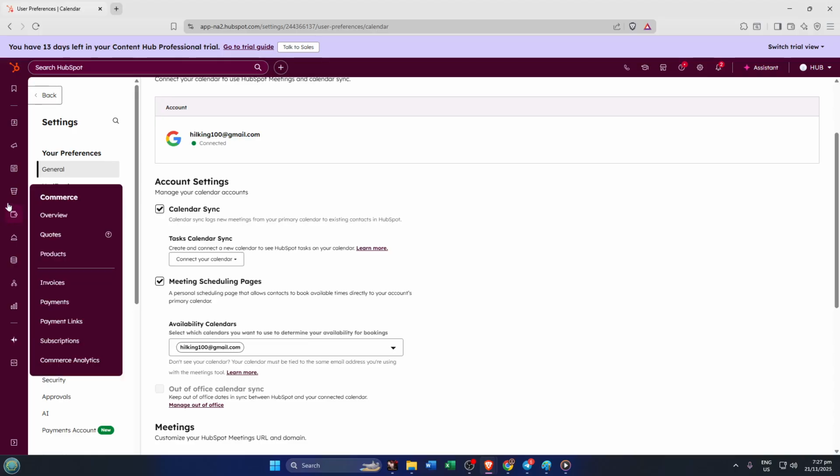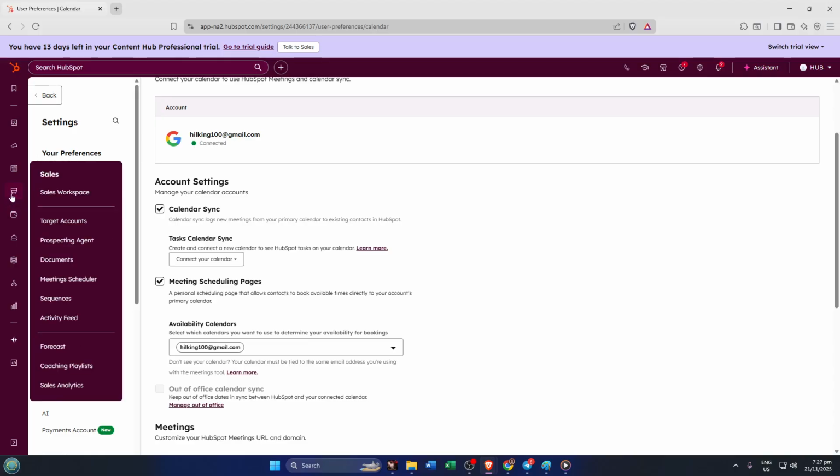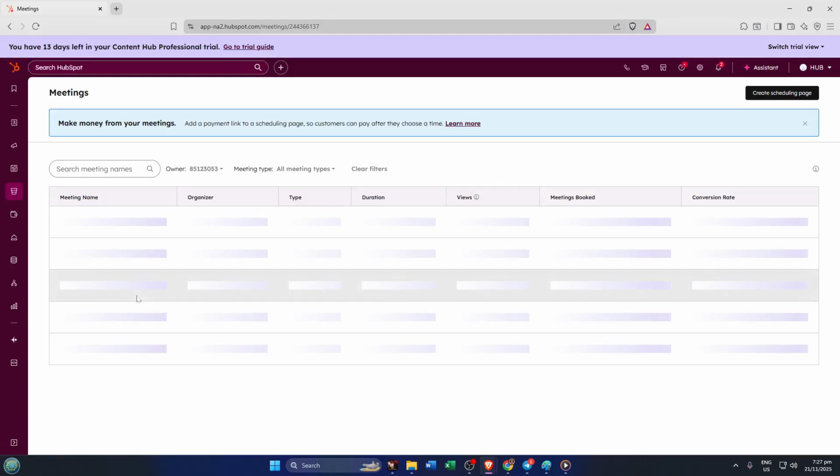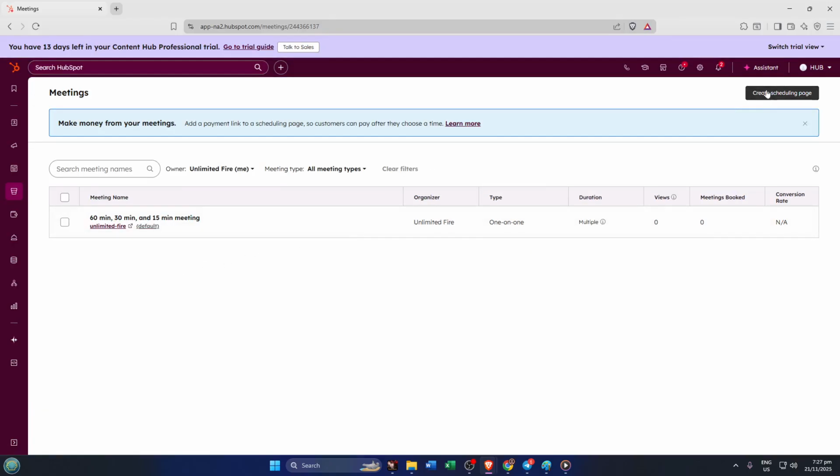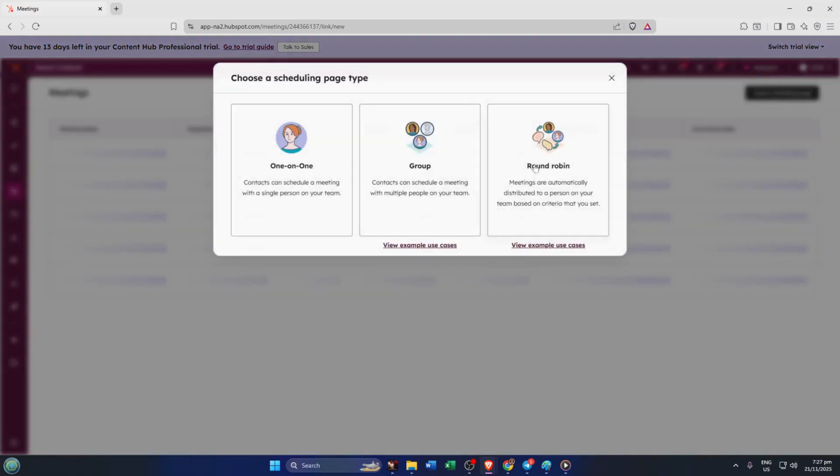Now, let's create your scheduling page. This is what generates that magic link you can send out so people book meetings based on times that work for you. Head over to the Sales section in your HubSpot navigation and select Meeting Scheduler. From here, click Create Scheduling Page. You'll be asked to choose a meeting type. So let's quickly break down the options.